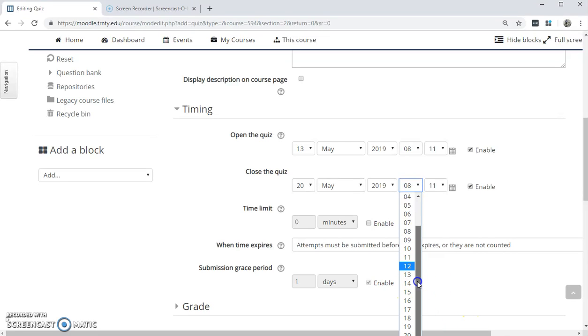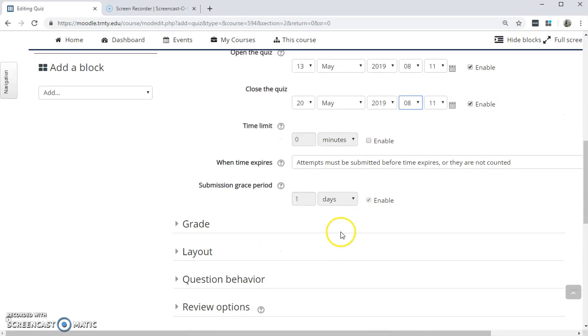So the important thing is that we are on military time. So I know this is, let me scroll up a little bit so you can see this. I'm going down to 23:59. So actually a minute before midnight is when this is due. I'm also going to give them 20 minutes. So I'm enabling this. I'm going to put in 20 minutes here.